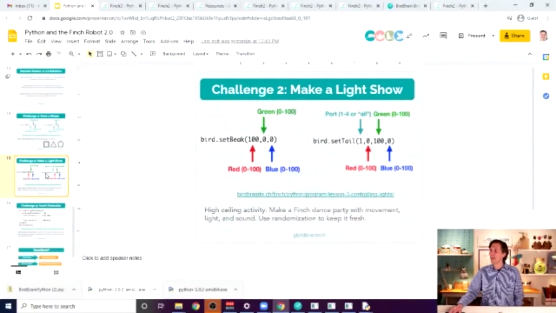The next challenge, and actually I'll just talk through both of the next 2 challenges and just let you work on whichever ones you want to. I mean, you have access to the slides, right? So challenge 2 is just to make a light show. So use the LEDs, the outputs, especially the set beak and set tail methods. So see if you can make it flash, use the sleep to time things appropriately. And then your high ceiling there is to make a Finch dance party where you have it move around, maybe in sync to the lights and possibly also sound.